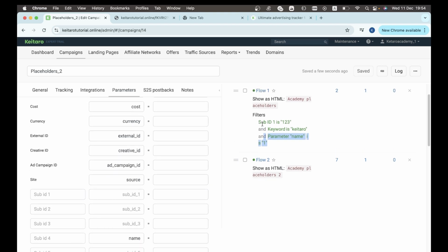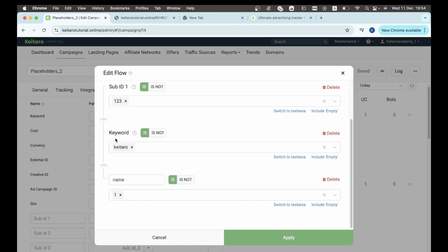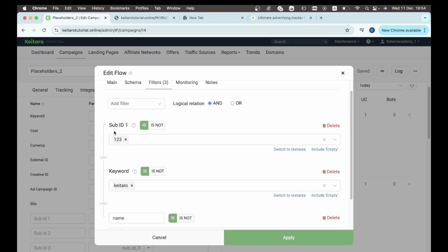Next, there is the keyword filter. This filter operates on the keyword parameter and the specified value, which can either be a statically defined value or a value received dynamically from the source in the macro. Here is the keyword filter that we have added successfully. And I have added another filter, sub-ID 1, the first one. This simply corresponds to sub-ID 1.